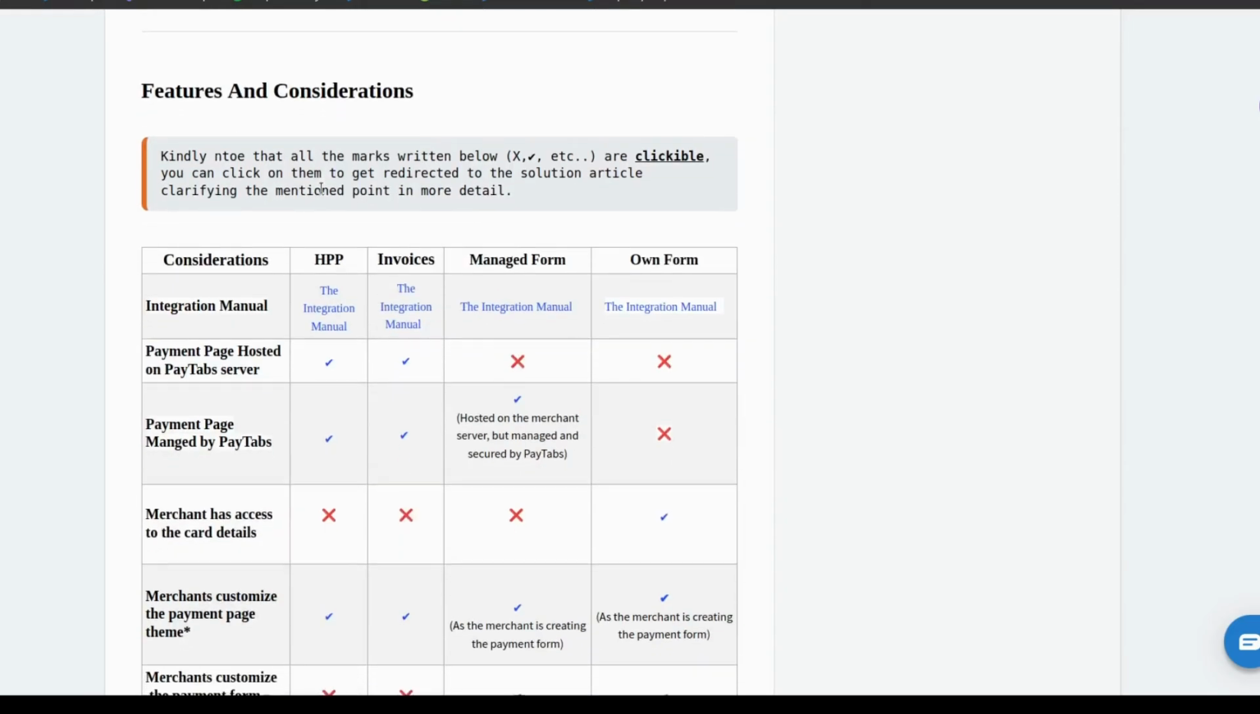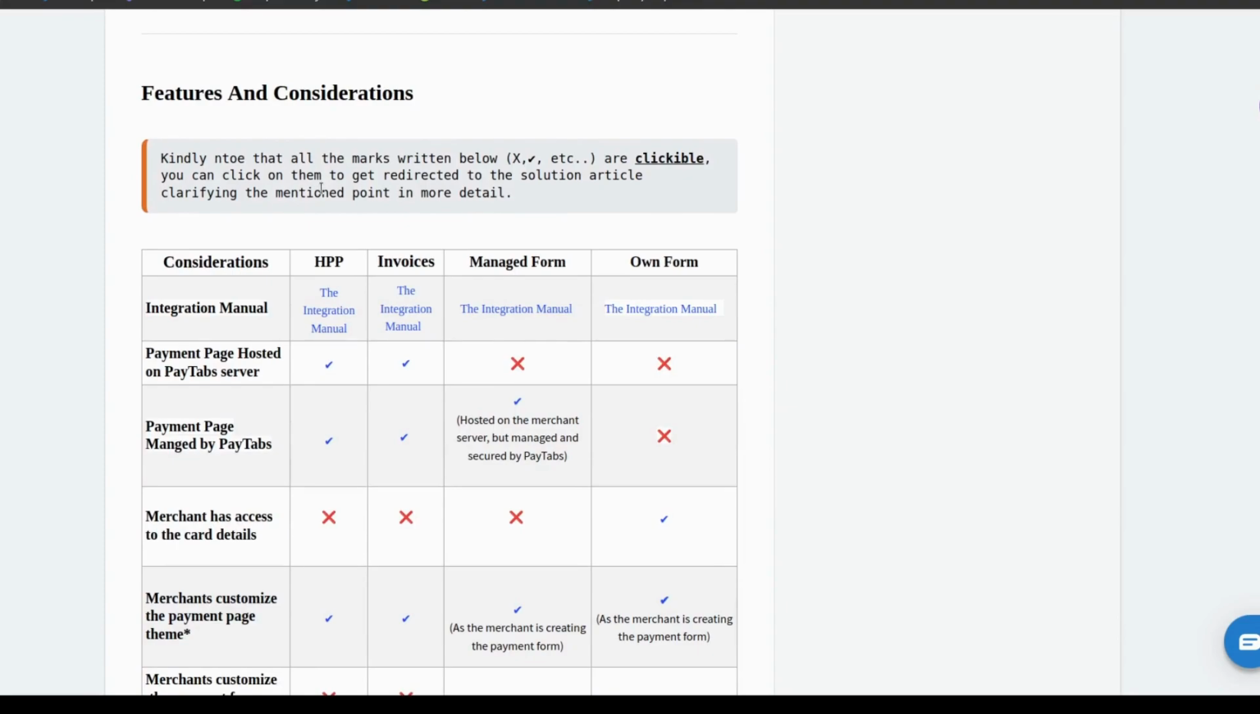First, if you want to start integrating any of these four integration types, you can follow the integration manual mentioned here for each integration type. All of these integration manuals contain a step-by-step process that will guide you through all the details you need to start integrating using this integration type.